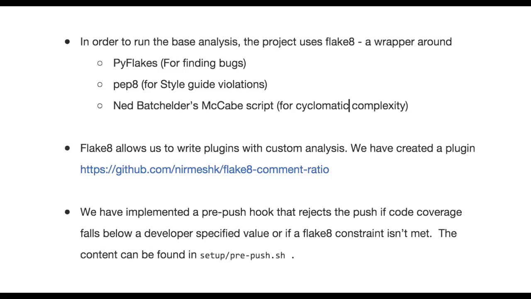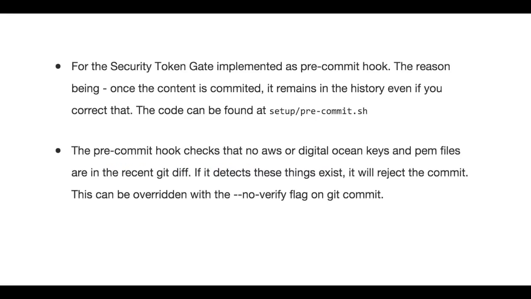For base analysis, we use Flake8. Flake8 allows us to write specific plugins for custom analysis. For our plugin, we put it in the pre-push, and we had it analyze the code base for code commenting for at least 5% of the file size.